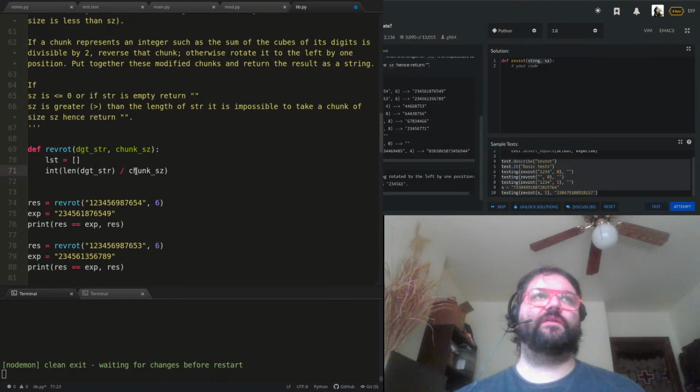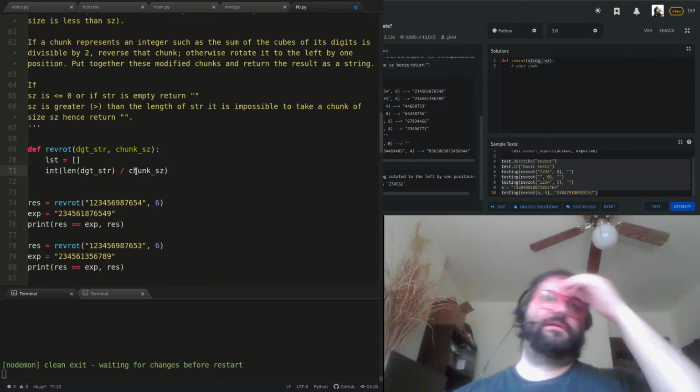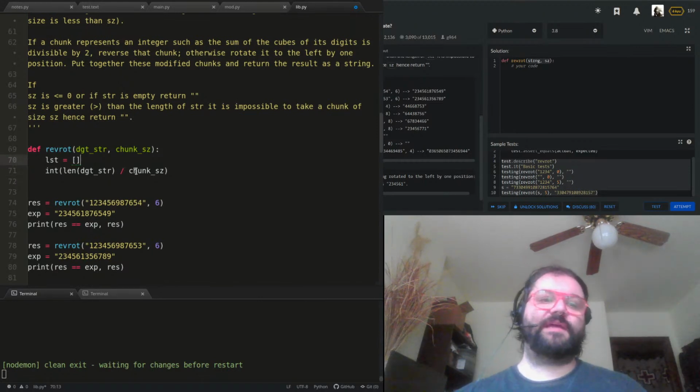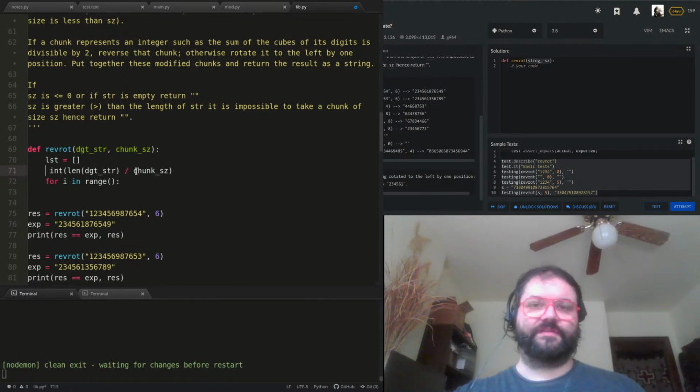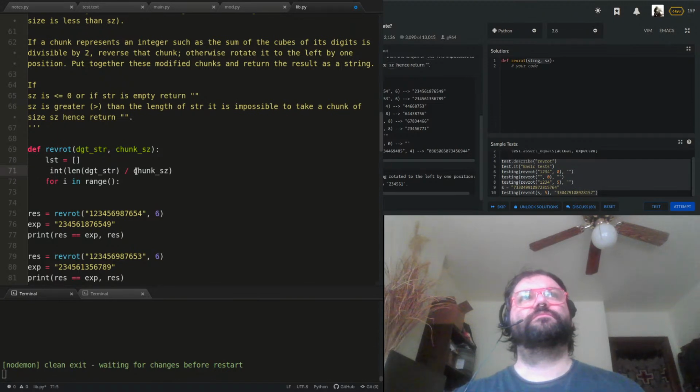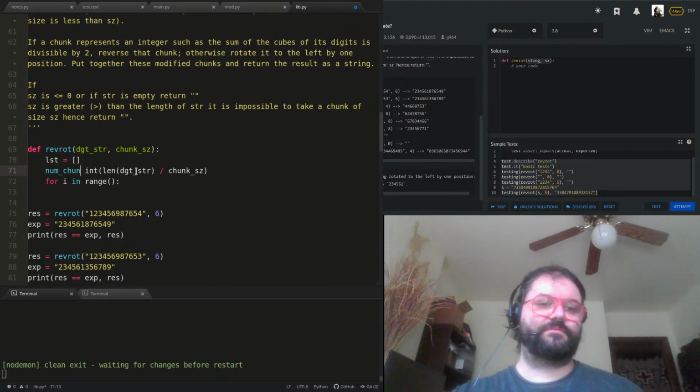Okay, so if I divide it by that, I think maybe I can just do a range through this. We'll just say for i in range that. And just to clarify this a little bit, let's put this in a variable. Let's call this num chunks. It's because it's the number of the chunks, right? Or let's call it chunks count. It's the count of the chunks. Okay. Chunks count.